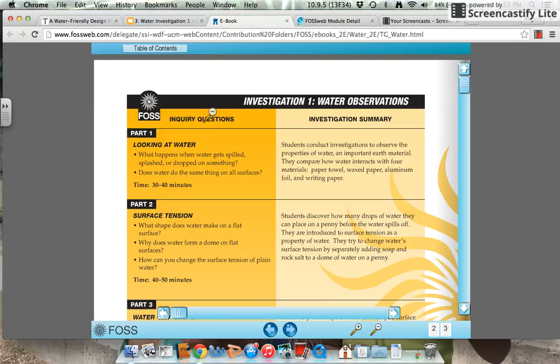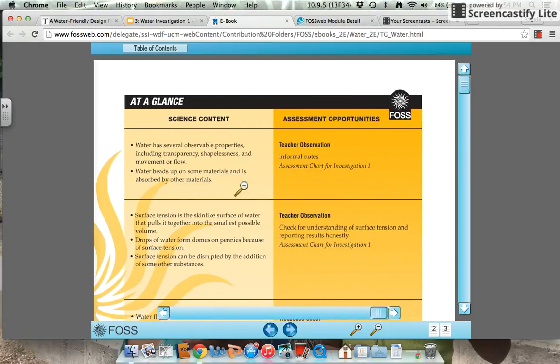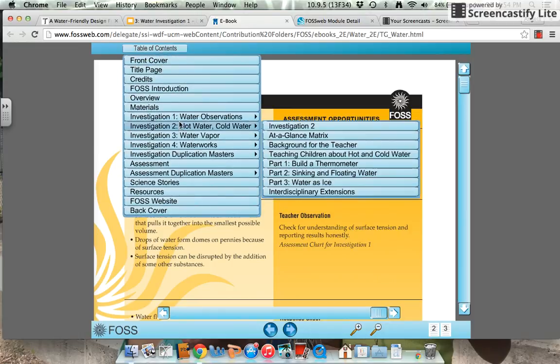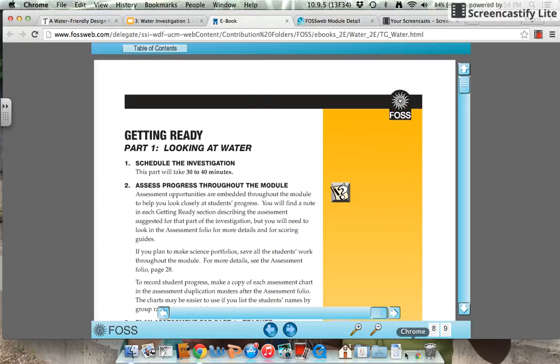The matrix starts with the inquiry questions that students will be exploring in this investigation, a summary of what students will be doing, the science content that students will be learning, and opportunities for assessment. After the matrix, you'll find background for the teacher and teaching children about water properties. These 2 short documents will give you a good idea of the science content and some students' emerging conceptions about water. So let's go ahead and dive into the lesson. Part 1, looking at water.